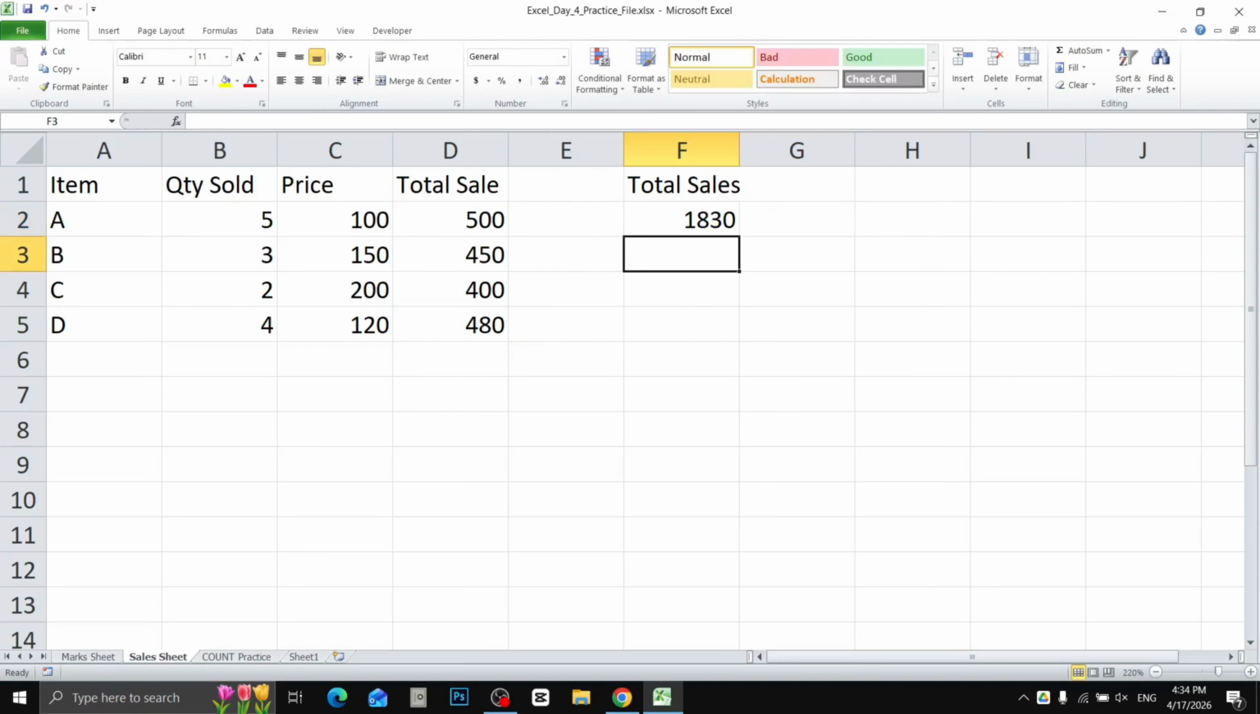Done. Common mistakes. So here are the common mistakes beginners make. So let's talk about this one also. Forgetting the equal sign, selecting the wrong range, using COUNT for text. Always double check before you press enter.